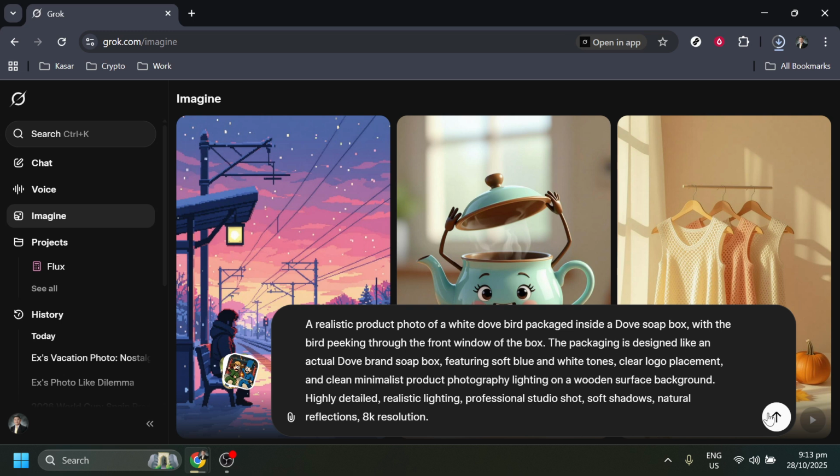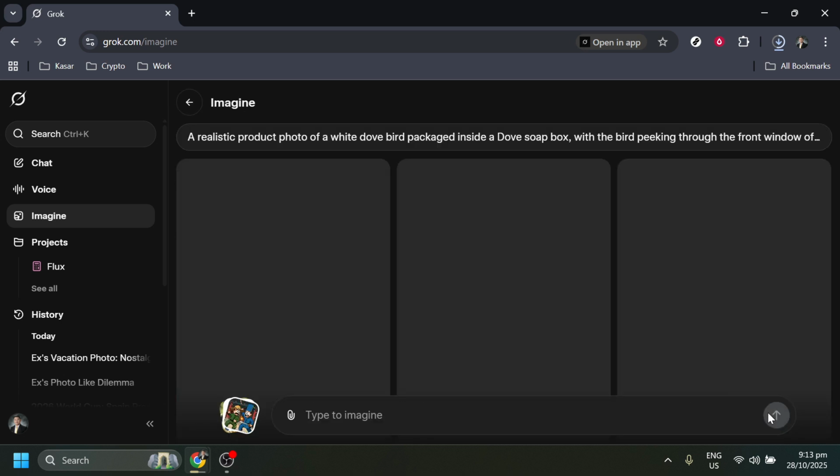Look for the Submit button, which sends your prompt to Grok's AI for processing. Click the Submit button to begin the image generation process. The AI will take a few moments to transform your description into a stunning visual representation.